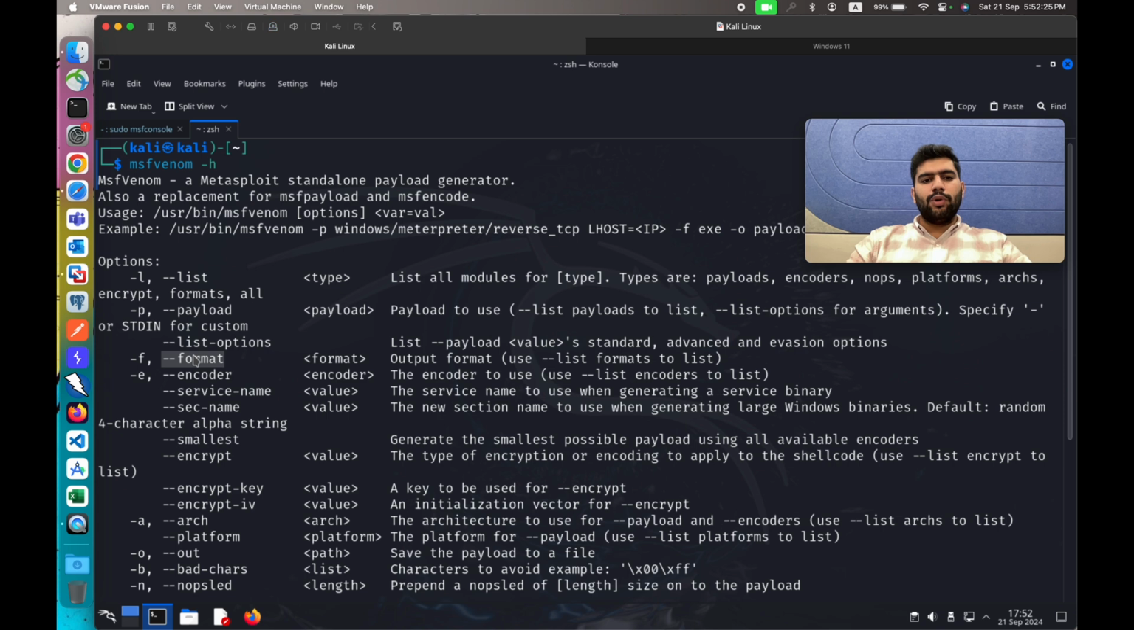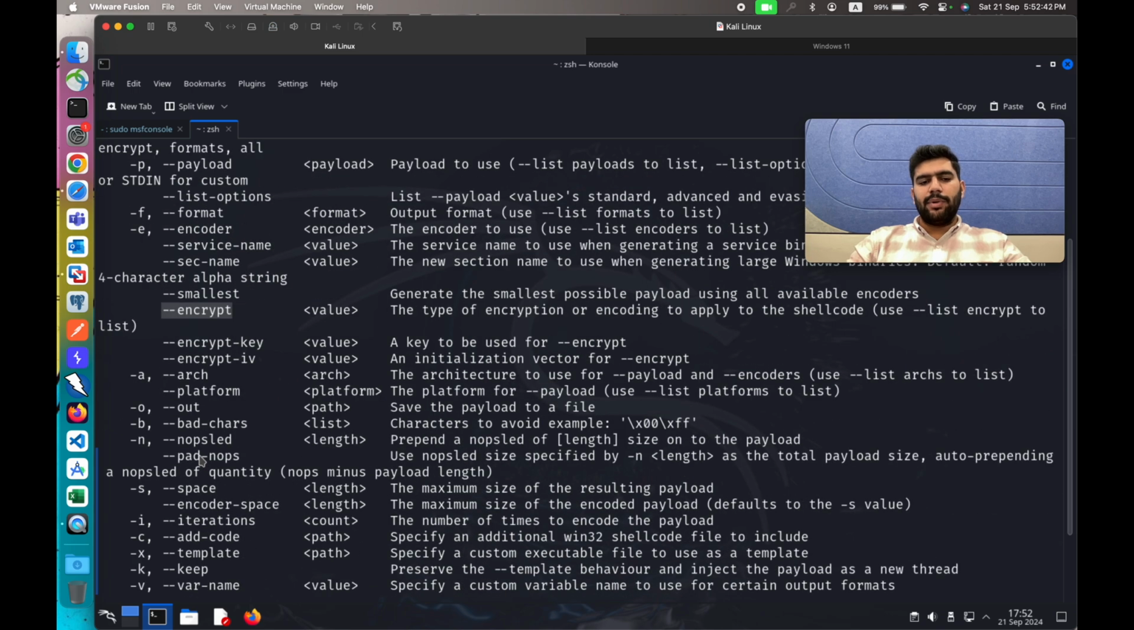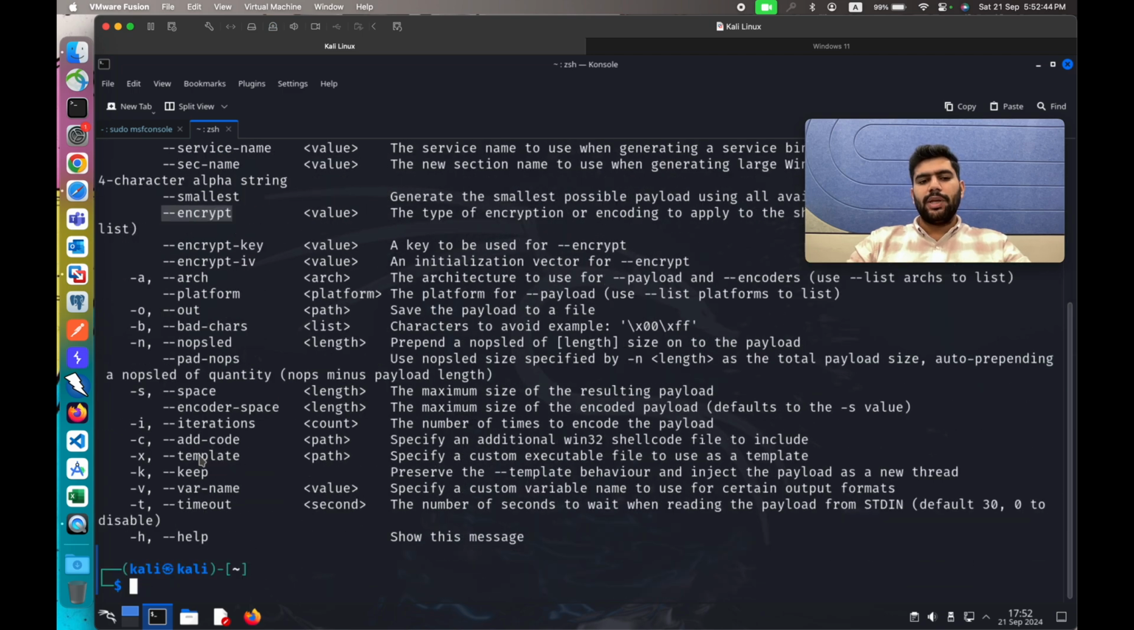Then you can specify the format, in what particular format you want. You want an executable exe file, you want Python code, you want Java code, you want compiled C code, or what kind of format you want. You can use different encoders as well. If you want, you can encrypt it, and again there are multiple different options which we will be using in our upcoming session. But for a simple malware, let's go with a simple command.